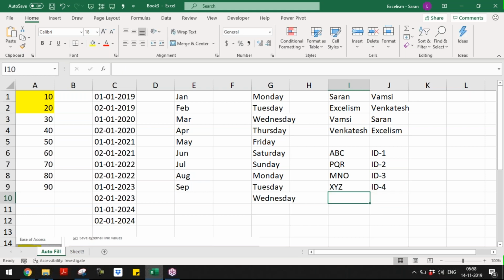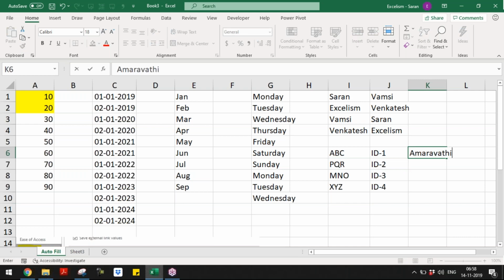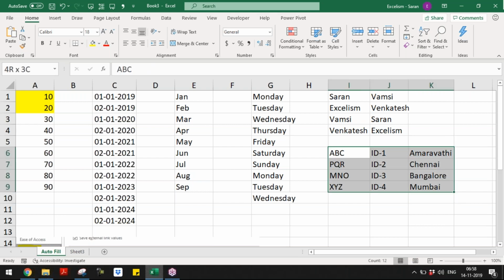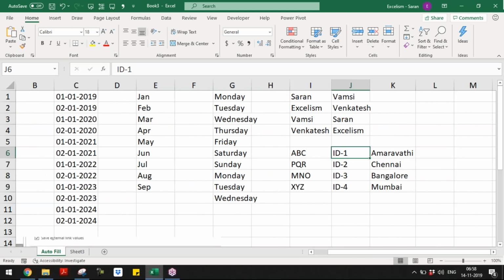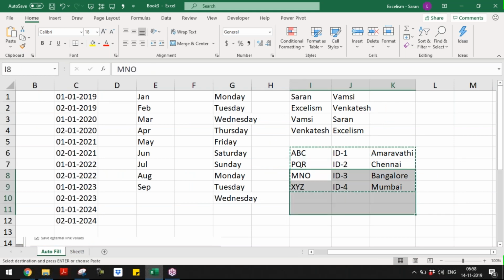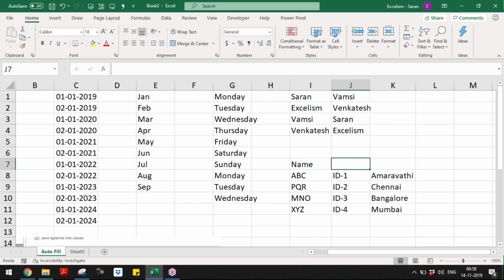ID-4. Now, along with that, let's say city also, what they belong to. They belong to Amaravati, maybe Chennai, maybe Bangalore, maybe Mumbai, right? And I want to know, okay, these four are the data sets. Next time, whenever I put ID-1, I should get their other details. What is their name and what is their city and so on. Now, let me just put here, this is the name, this is the ID, and this is the city they belong to. This I want to keep in my custom data. Is it possible? Absolutely, this is possible.